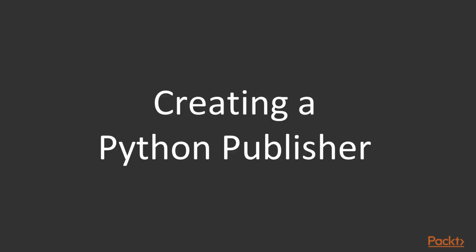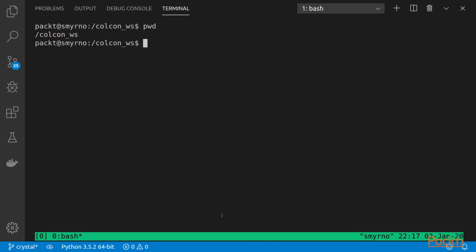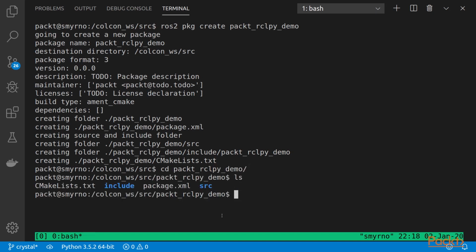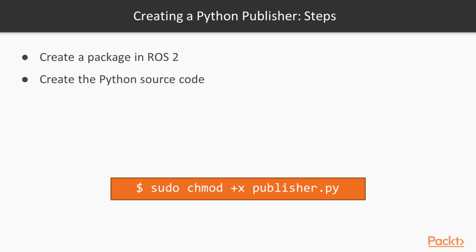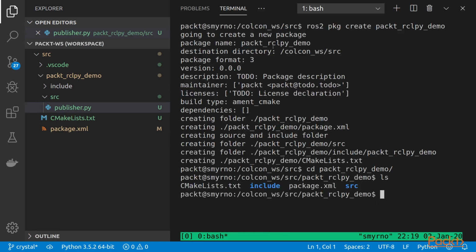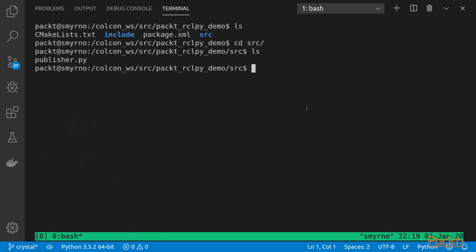Creating a Python publisher can be divided into 5 steps, and the first one is the creation of a ROS 2 package in Python. Let's first execute this command. So first, we have to go to the source directory of our workspace, and now execute the command ros2 pkg create and the name. Here, we can see that we have a folder with some files and directories created. Then we have to create the source code, and also don't forget to set up the execution permissions. In my case, I will do the creation of the file by hand. Then we can see the file here.